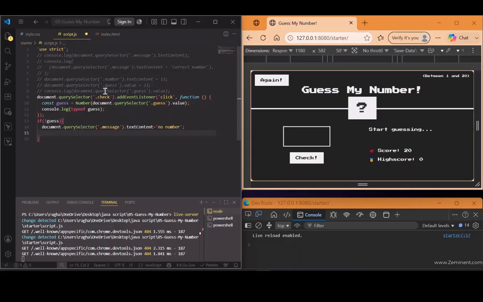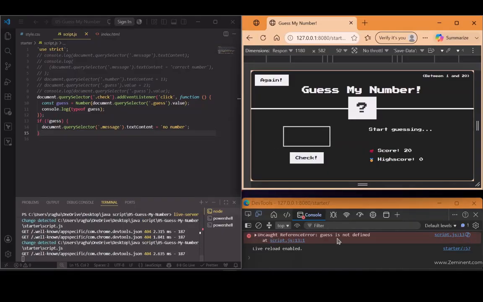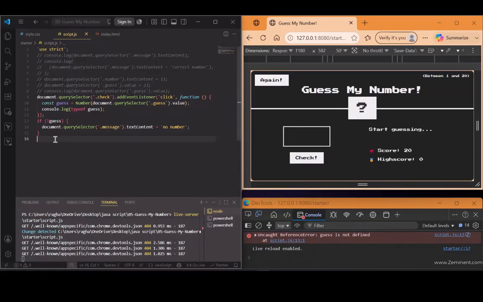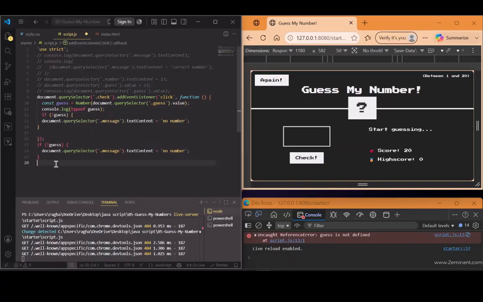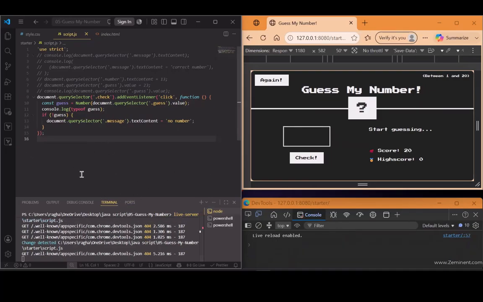Okay, let me go ahead and check it. We have written our line of code, right? We haven't entered anything here. So when we check it, what we did wrong here is this if statement should be inside the function, not outside here. So let me save it. See, then we have no errors.